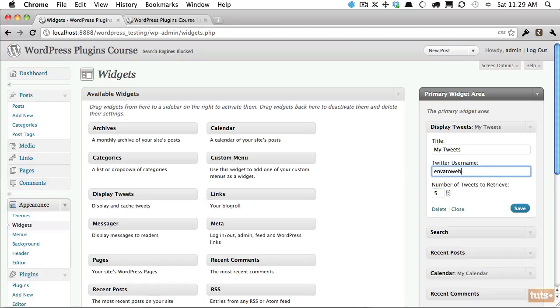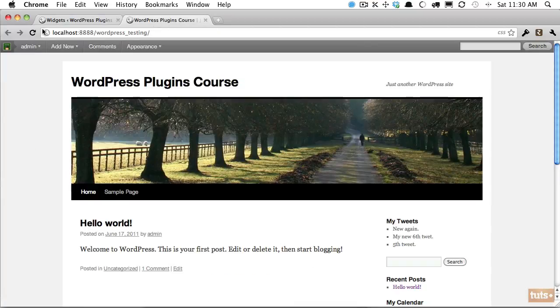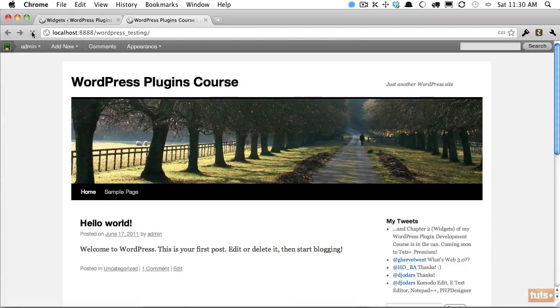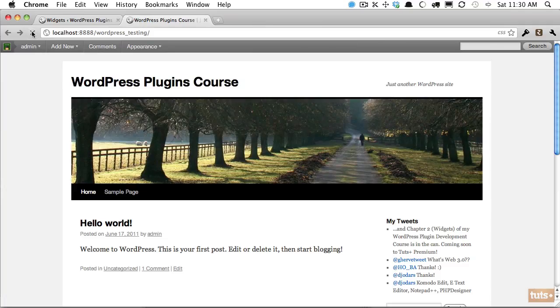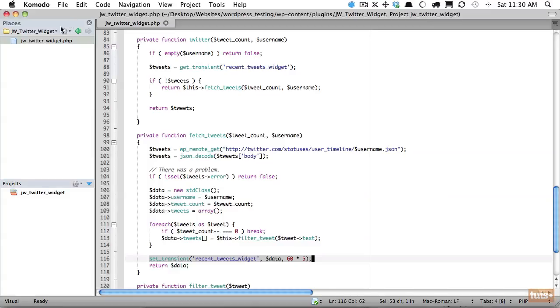If I switch this back to Envato Web Dev and I refresh the page, it's still, well, now it's been 5 minutes, but now if I switch back one more time and I refresh the page, it's still going to display the cached data and not the new account. And I don't think that's good for usability. So let's fix that. And we can do it very easily.